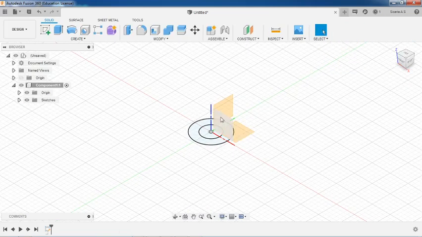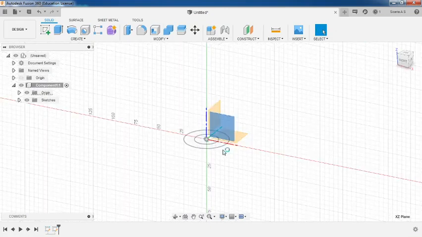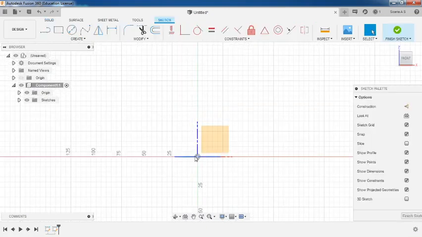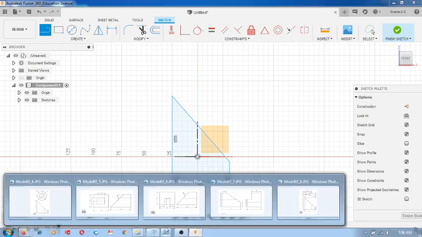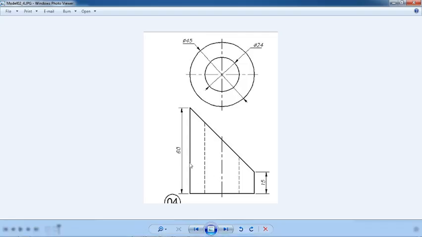Now you can select the front plane, right click, create sketch. Then we will draw the shape like this. Like this. 60, 15 and 45.